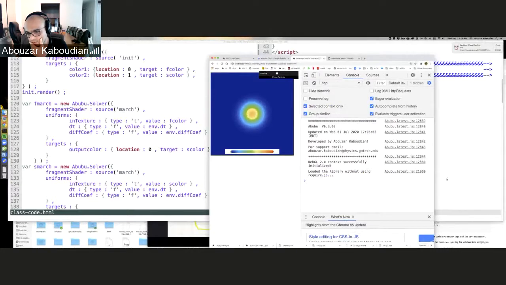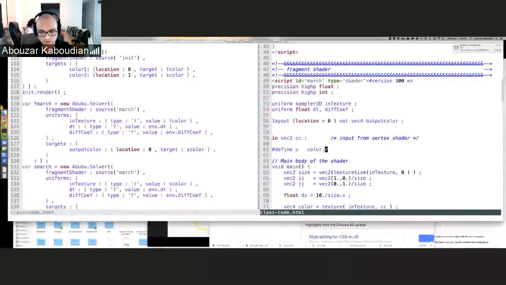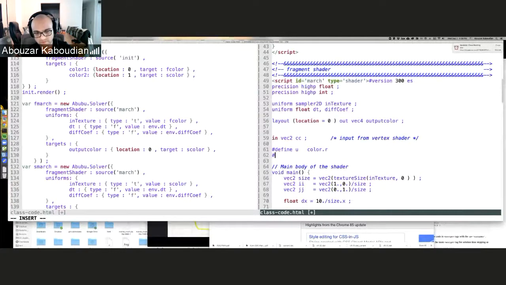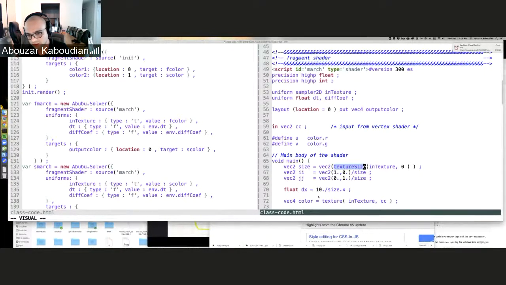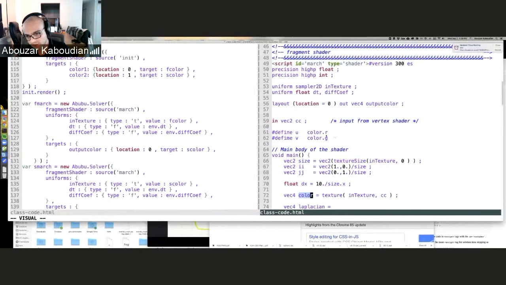Now to make things a little bit more interesting, I can change this code into the FitzHugh-Nagumo model, which is a reaction diffusion model, by assigning the second variable V into the green channel of the color that we are calculating. So for the texture, we calculated a color, and the red channel we had assigned to U. Now we can assign the green channel to V.